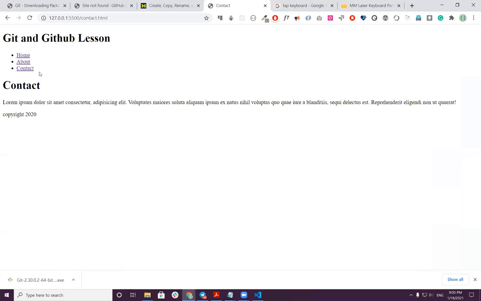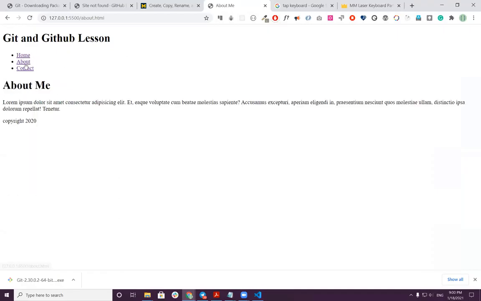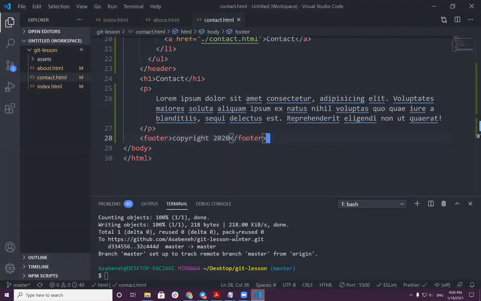Now, if we go here, this is the home page. It has a footer and some kind of header and the navigation. It's the home. The home doesn't go anywhere. About, this is the about page again, and this is the contact. So let's deploy this again to GitHub.